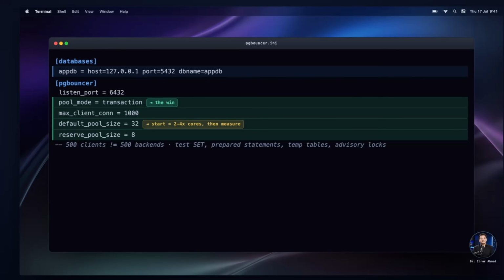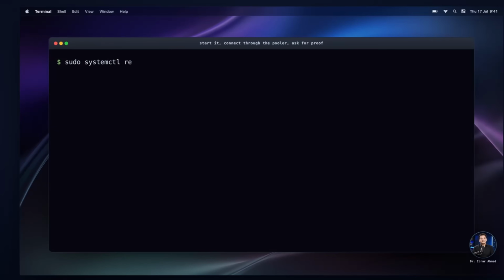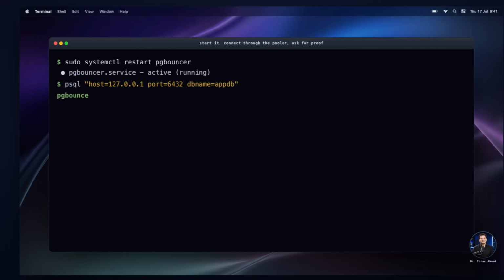Max_client_conn, set fairly high. And default_pool_size? I'd start somewhere around 2 to 4 times your core count, and then actually measure it, rather than just picking a number and hoping it's right. And then you run it, and this is the step people always seem to skip, you actually prove it worked.